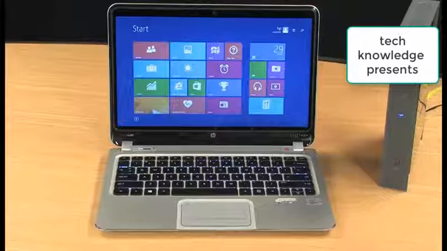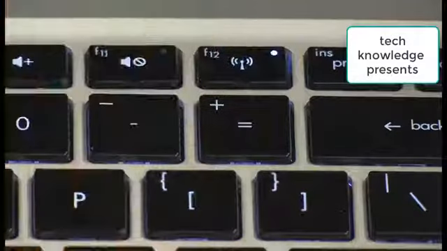Most notebook computers have a wireless keyboard key or a button on the case that turns the wireless network device on or off. The indicator light glows amber when Wi-Fi is disabled. Press the wireless key on the keyboard to turn it on.